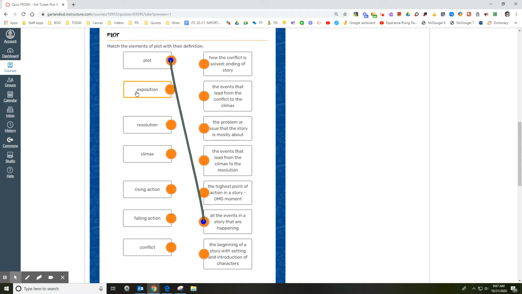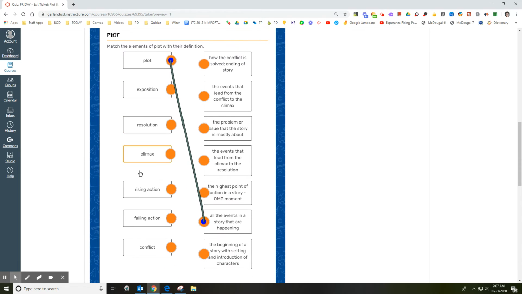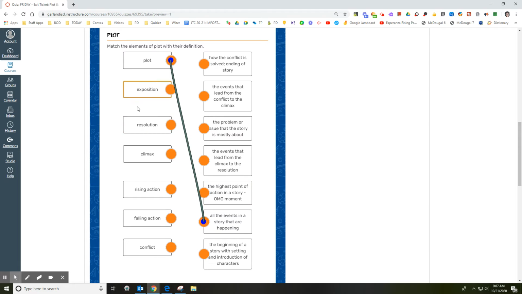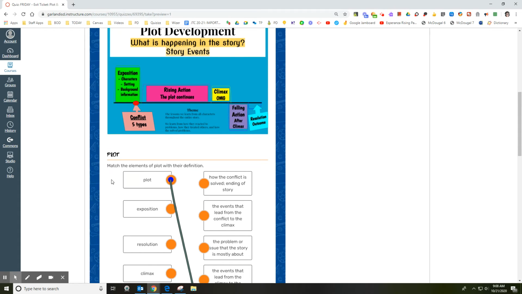Now the next one's exposition. I'm going to scroll up and see what exposition says and see where it's at on this chart. It's at the beginning, not at the end. So then you're going to find which box has the best definition for exposition. When I see on the plot development chart, it's at the beginning, has characters, has setting, and background information.